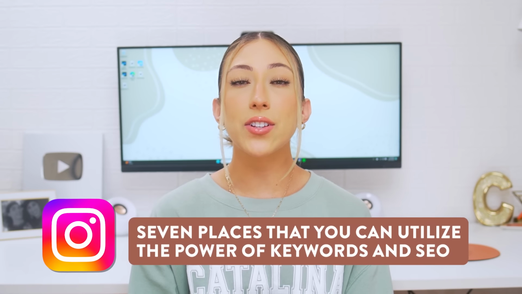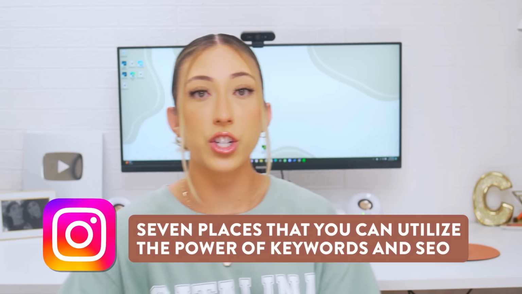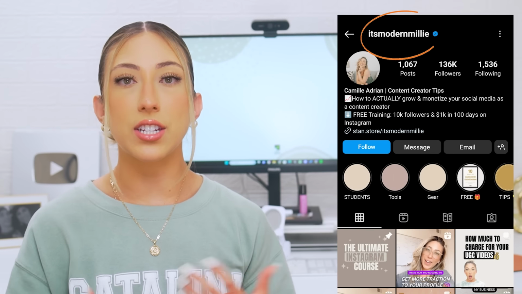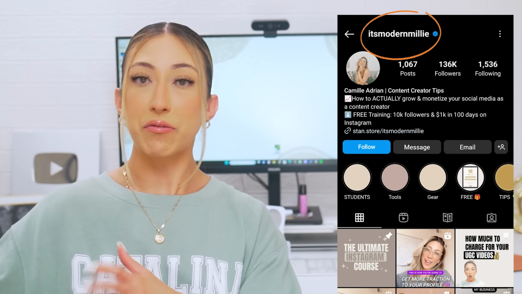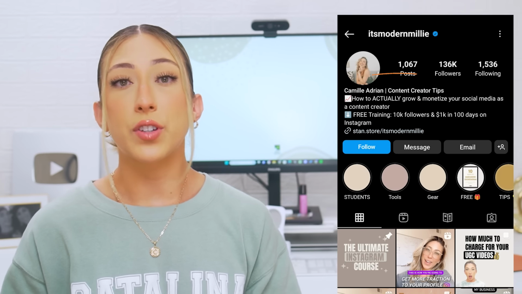On Instagram, these are 7 places that you can utilize the power of keywords and SEO to your advantage. Your username, of course, if you're in the fitness industry, saying fitness with Kelsey will give you a little edge and advantage. Your nameplate, which is the bold part of your profile.